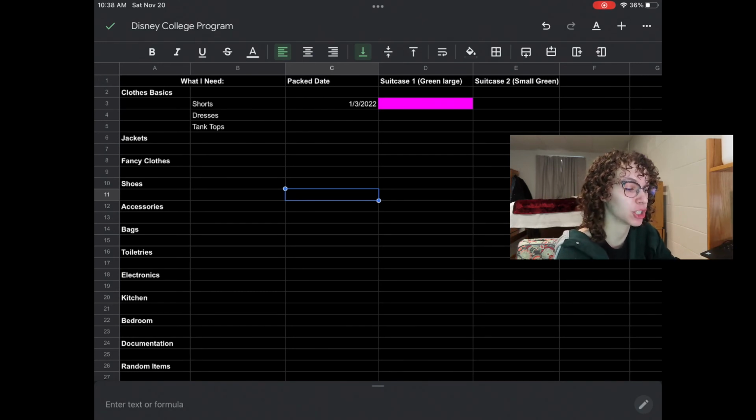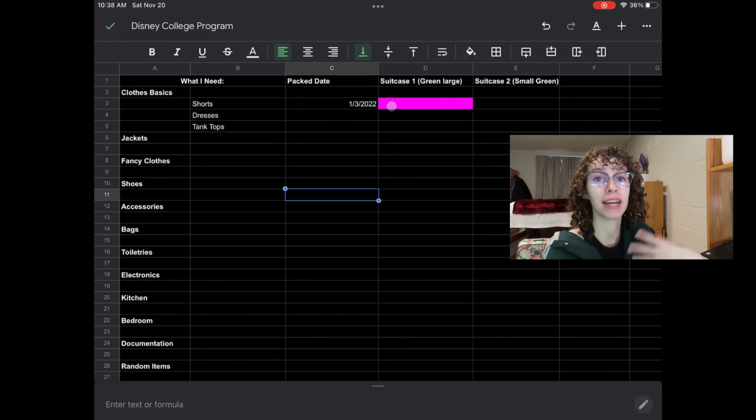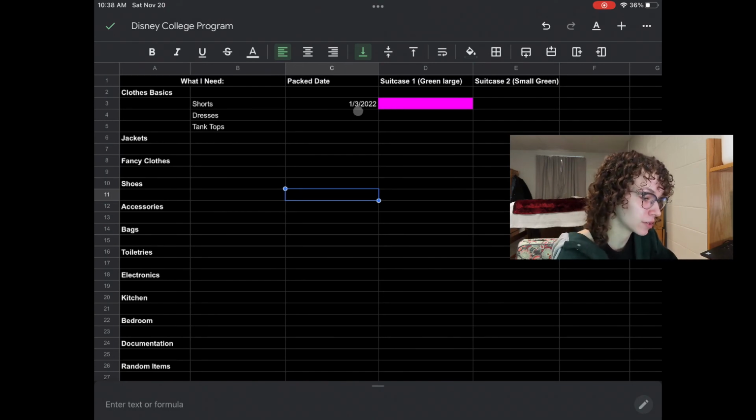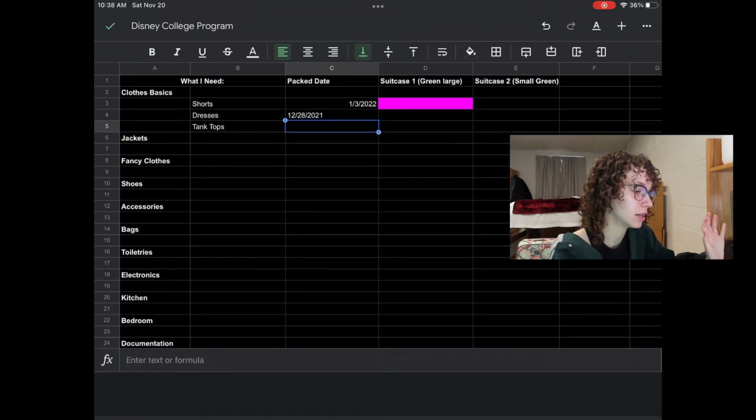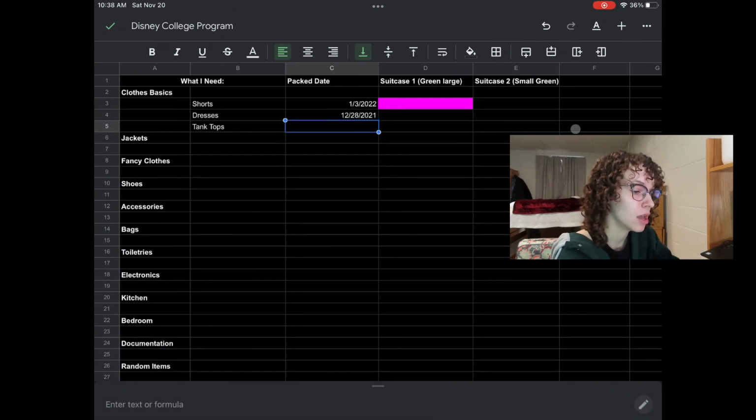So say I packed my shorts on January 3rd and I packed them in the green suitcase. Now I know that they're definitely in there, and everything shorts related is packed in that suitcase. Now let's say, for example, dresses. When did I pack my dresses? Let's see, December 28th, 2021. That's when I packed my dresses.